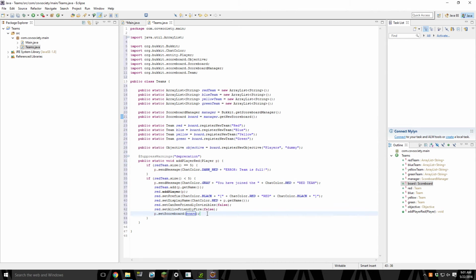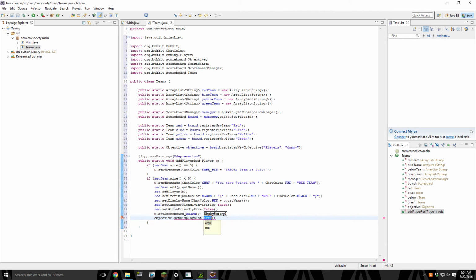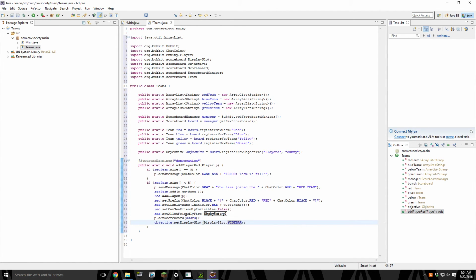Alright, does that make sense? Yes, maybe no, I don't care. So now what we have to do is set objective, which is this objective dot set display slot dot sidebar, so it's on the side of the screen, like over here. Alright, so that's pretty much all we have to do, I'm pretty sure.